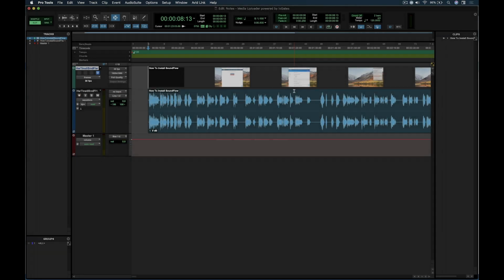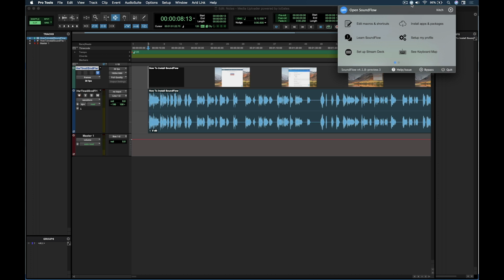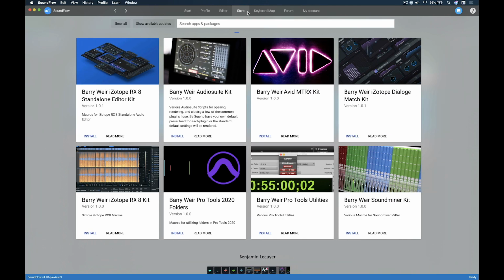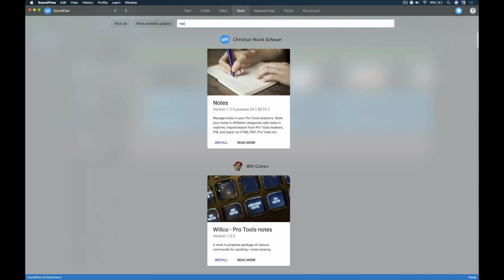Let's start by installing the Notes package. To do this, click on the SoundFlow icon in the top right corner of your screen and click Open SoundFlow. In the header of the SoundFlow app, click the Store button, and then in the search field, type Notes. Once the Notes package appears, click Install, and after it installs, click Go to Package.